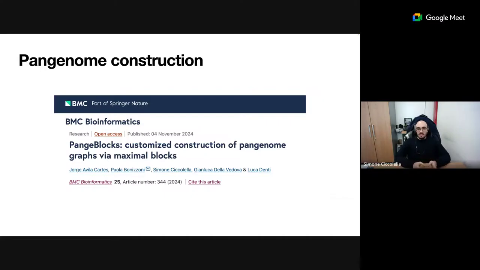This is one of the tools that we proposed. It's called PangeBlocks. This has been published last year in BMC Bioinformatics. And here we rely on two different concepts. We are going to use multiple sequence alignment, and we are going to use an ILP to solve this problem.